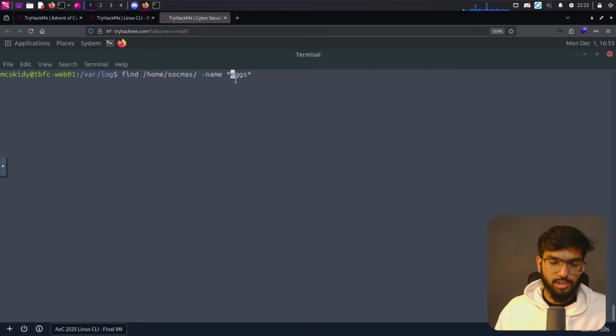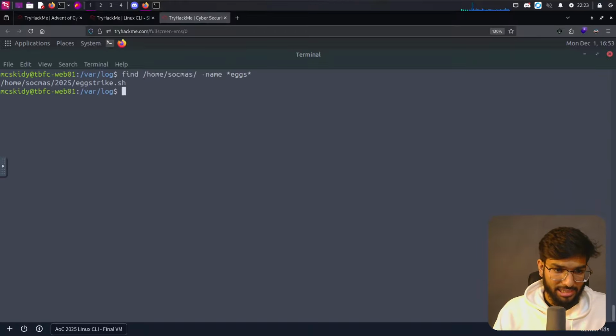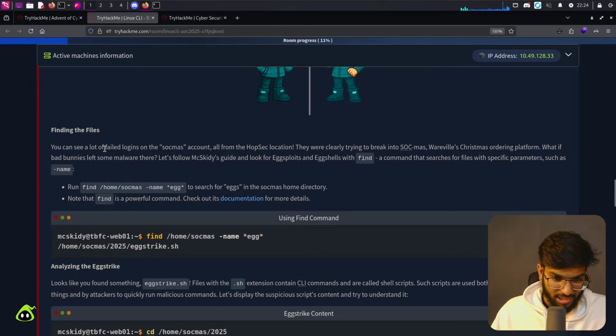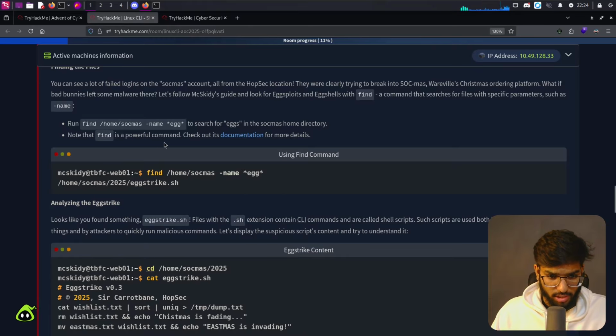Now hyphen name is going to look at the file's name to see if it matches the parameter that we have specified. So let's press enter, and it gives us that in the sockmass 2025 folder, we have a file called eggstrike.sh. That's interesting. Okay, so what do we see here? Now, note find is a powerful command. Check out its documentation for the details.